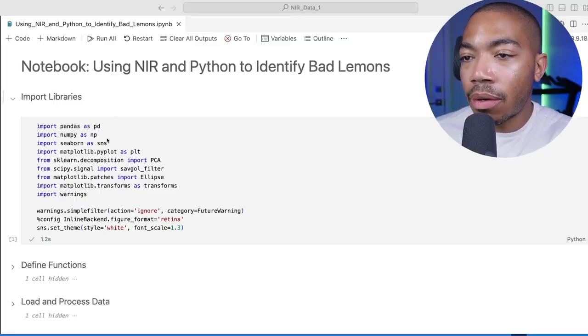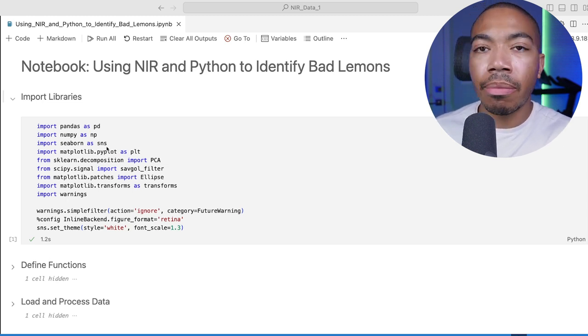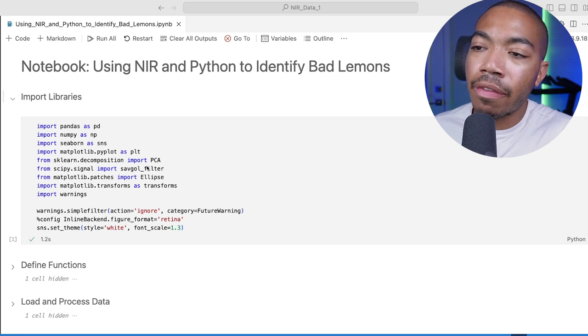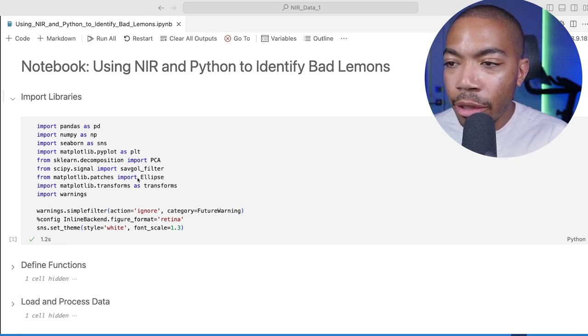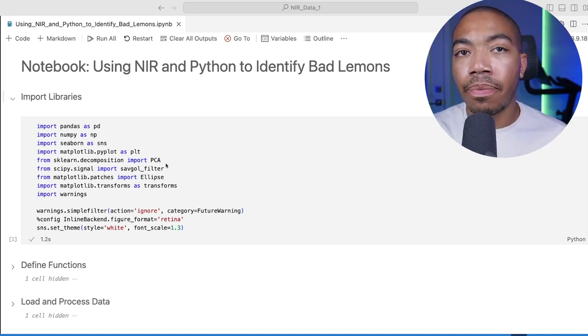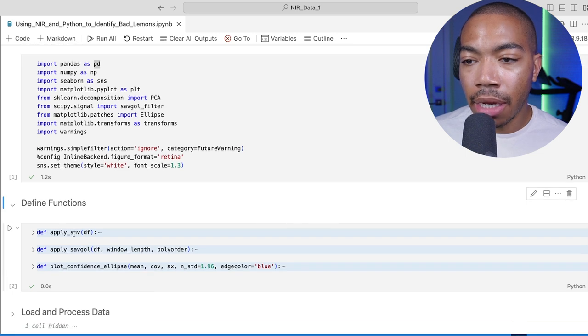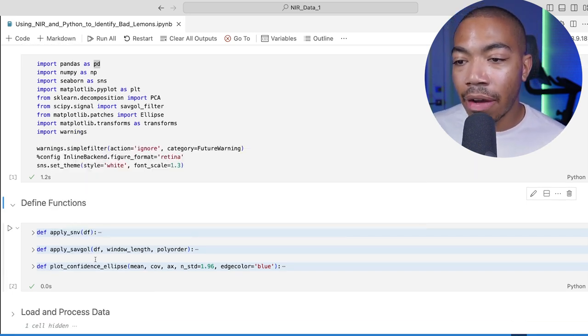So I've got several libraries that I've imported: pandas, numpy, seaborn, matplotlib, the standard toolkit, plus my PCA and statistical for signal processing and further data analysis. Then a couple that might look less familiar. This is the ellipse and transforms, and this is for the Hotelling T-squared. I've got a number of functions: my apply standard normal variate, apply statistical, and plot confidence ellipse.